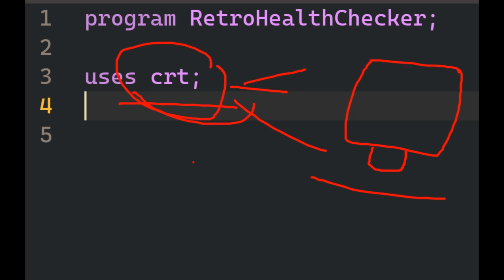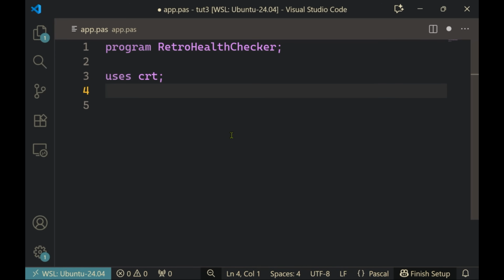also via a function called delay. It's like setTimeout in JavaScript, but it's much easier here. You write delay and you enter the number of milliseconds that you want to wait. So this actually is going to mimic the old terminal behavior, and it's perfect for our application because it's going to have this beautiful retro look.